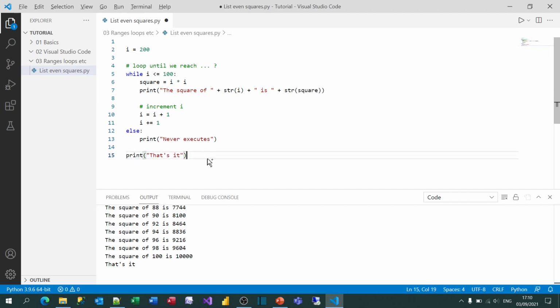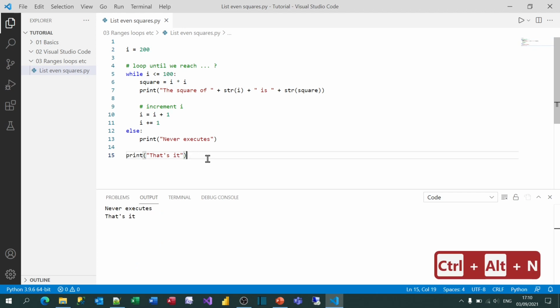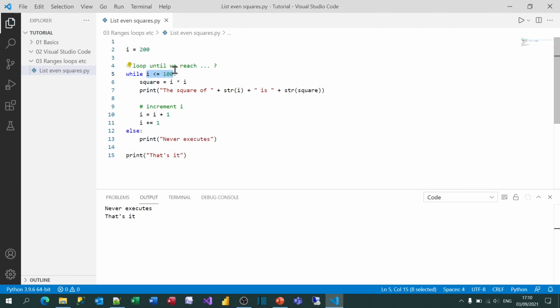And if I now try running my program, what you'll see is because the condition is never true at all, because I is never less than or equal to 100, it will go to the else part of my while clause and print out the message that it never executes. And then, whether the loop executes or not, I'll get the final message saying that's it. And that's a basic loop statement in Python.